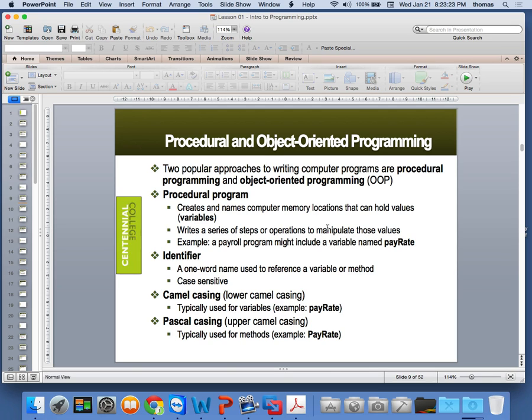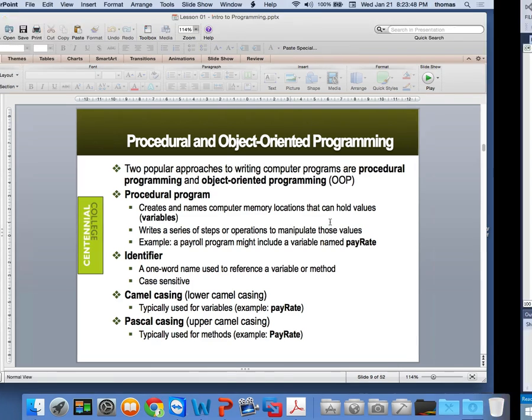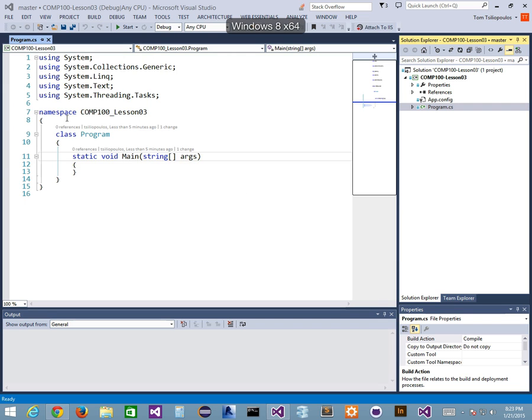Okay, there's something called an identifier. And what it says here is a one-word name used to reference a variable or method. For you guys, that's like gobbledygook. What does variable and method and all that stuff mean? Well, it's a friendly name to describe this memory location, like I told you, right? It can be called an identifier. It can also be just called a variable name. That's what it is.